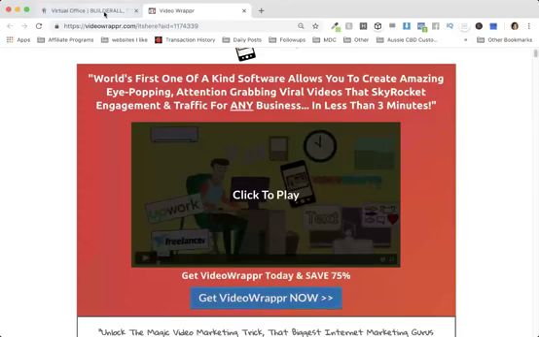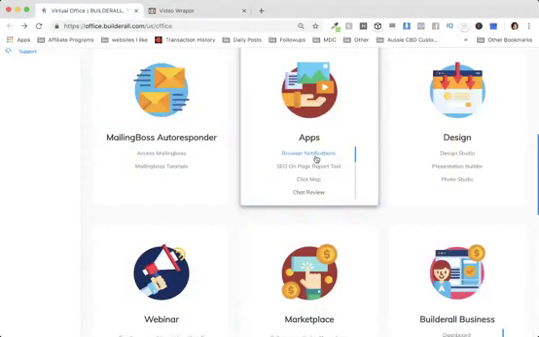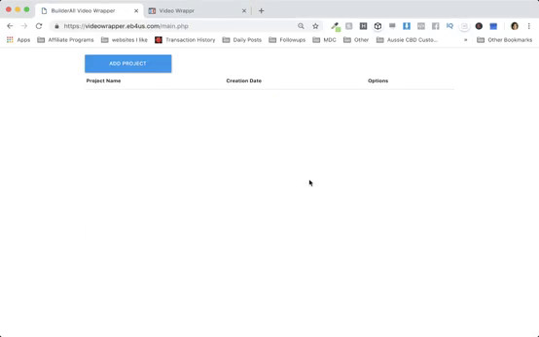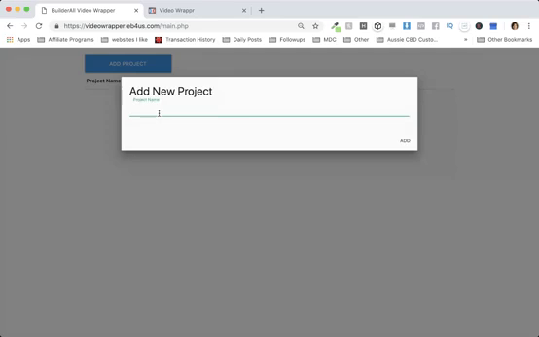So how you would go about that is go to the app section. You just scroll down on the dashboard until you find your video wrapper. And that'll bring up the video wrapper software where you can start building your project. When you come in here, there'll be nothing here, and you hit add project and you can name it. I'm going to call it Google Hacks or Google Sheet Hacks.